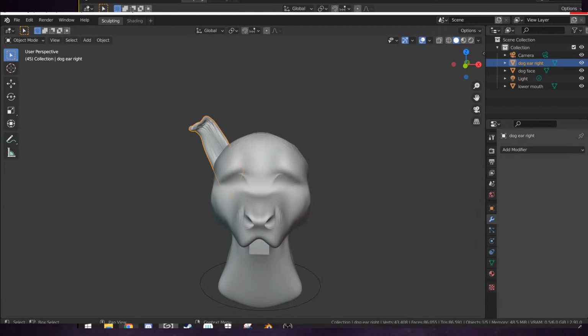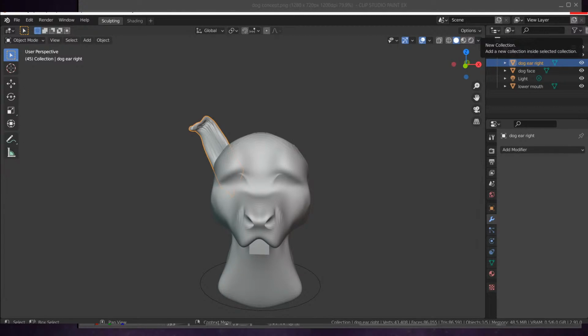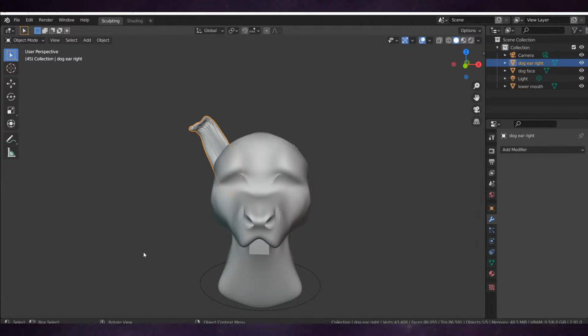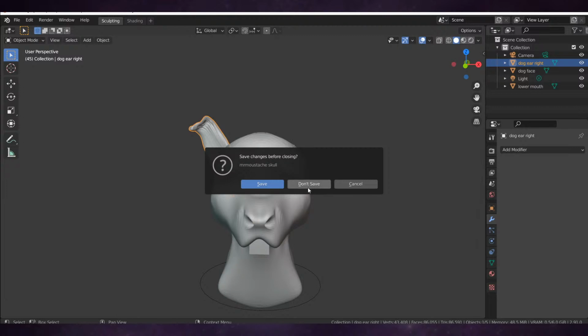Alrighty. Actually, let me set up OBS to where it's just going to be the butterfly screen. Yeah, here we go. Don't save.